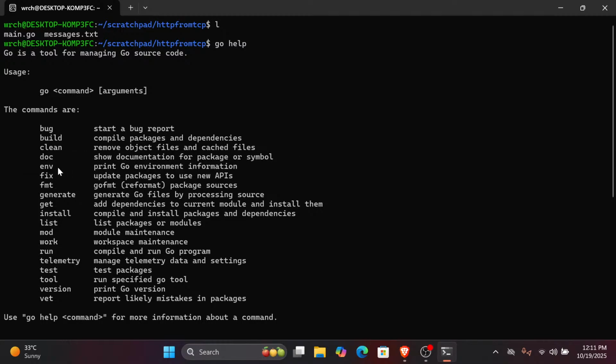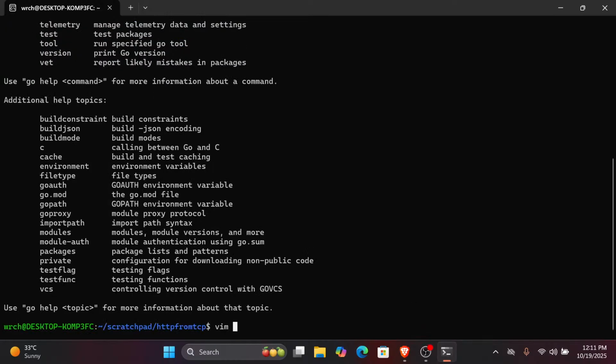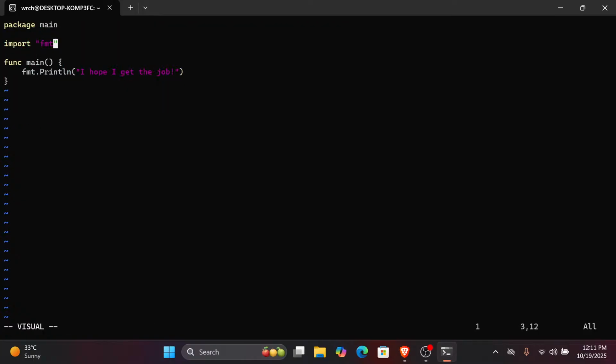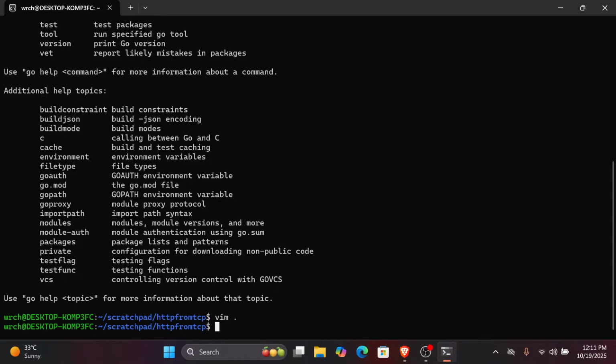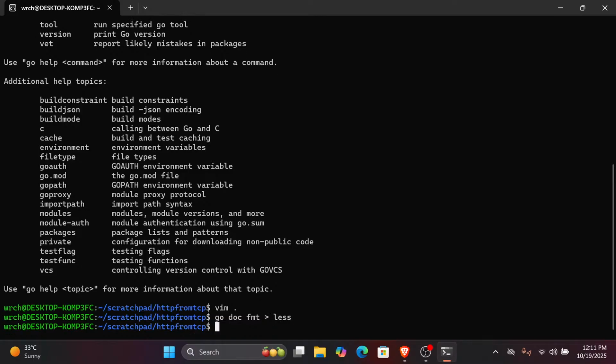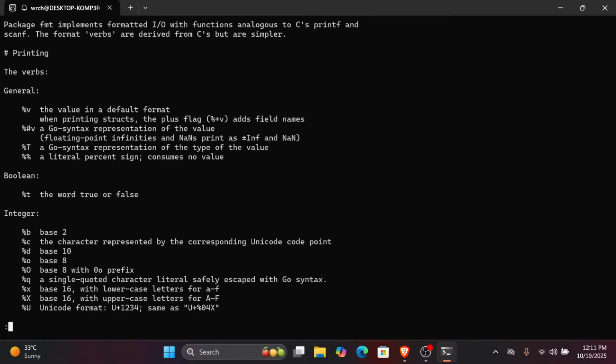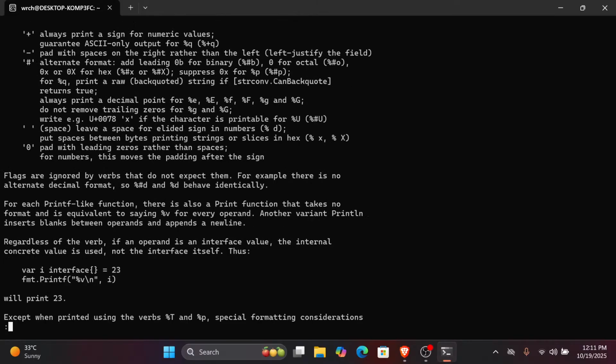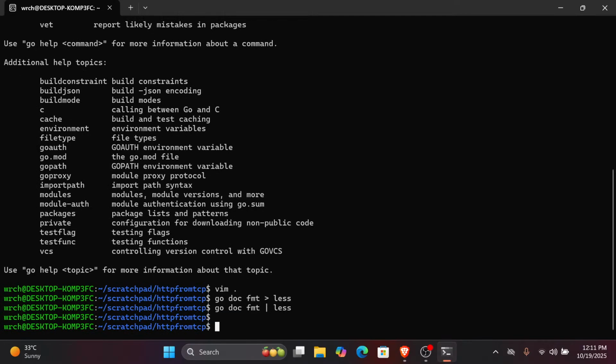We have go doc for a package or symbol. So I can go go doc. We had this fmt package, and we can go doc fmt less. I'm gonna pipe it. Yeah. So we have the package fmt, and we don't need to read this. It's a simple printing package, but we know we can use go doc from now onwards.